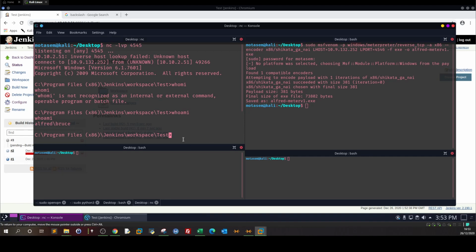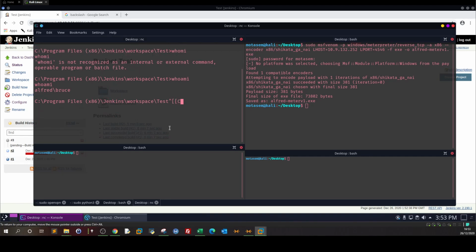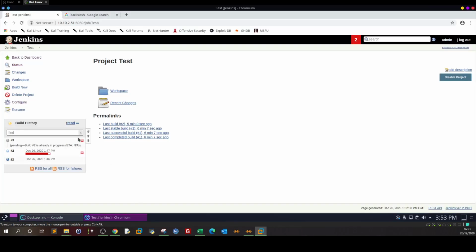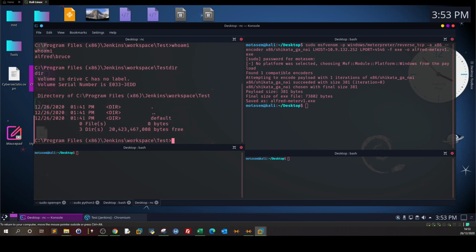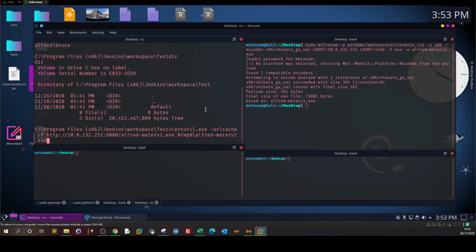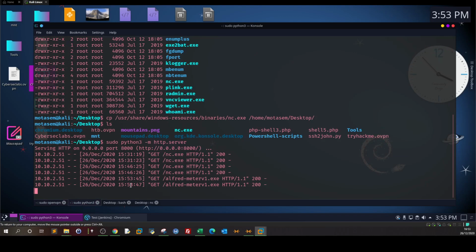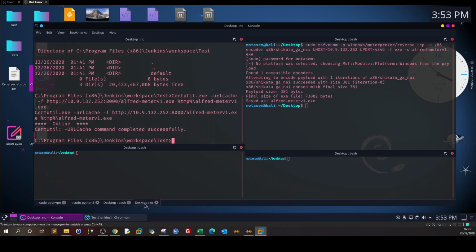So instead, we're going to do that from the shell we already have. So let's close the browser or cancel this build one. Click on X. Okay. You don't want to respond, it's your choice. All right. So here we type dir, all right, the command, and we download Alfred Meter v1 to the machine. So now it's being downloaded. And now let's execute that.